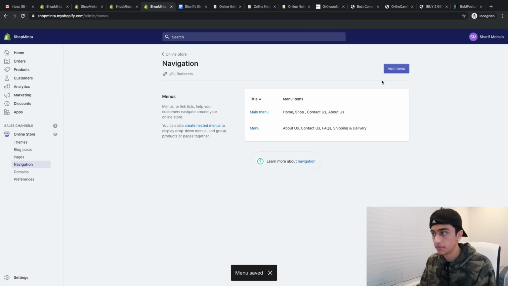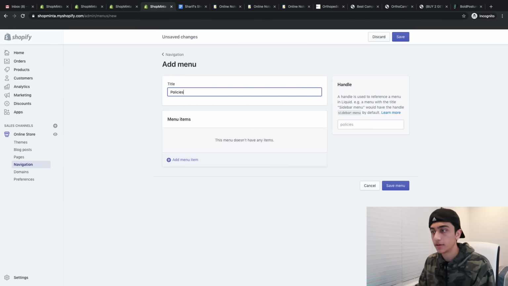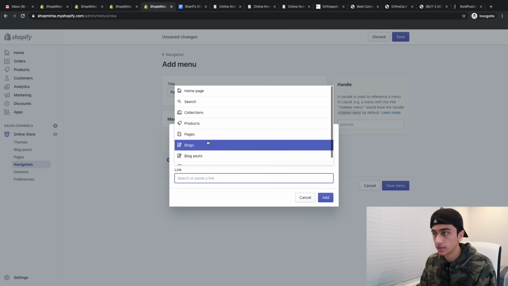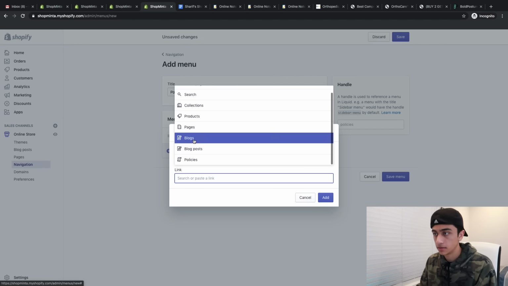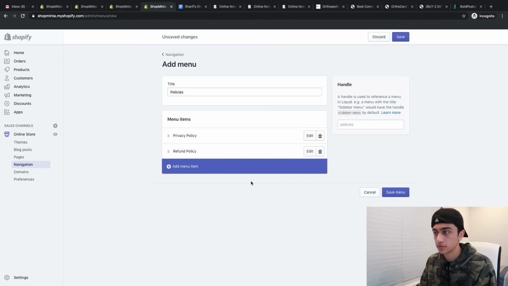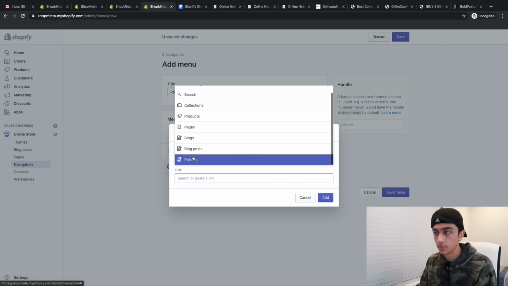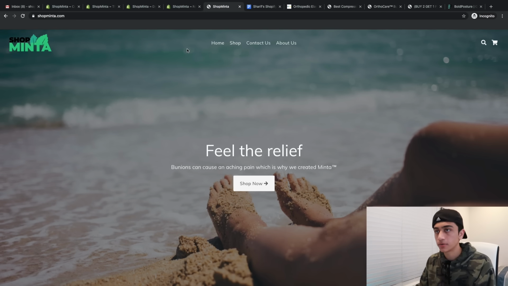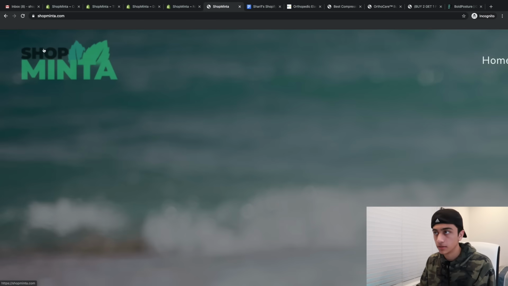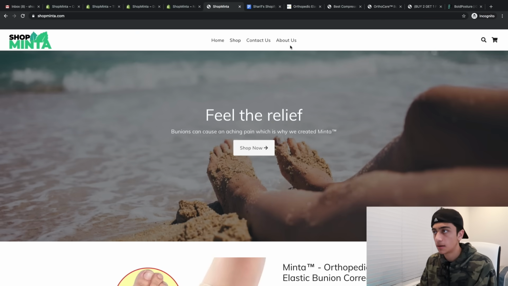So you want to go back, add menu, and then we want to name it policies. So now this is where the policies we edited earlier come into play. You want to go to policies, privacy policy, and then you also want to add the refund and terms of service. So I'm going to quickly add all of these, and we should be good to go. So save menu, and we are done with the pages. So now if we go to our store right here, I still have to make this logo a white logo so it's easier to see. We can see that this top bar is ready to go.